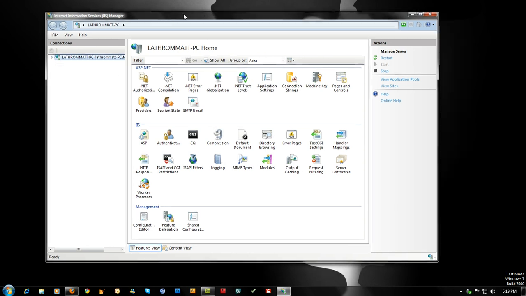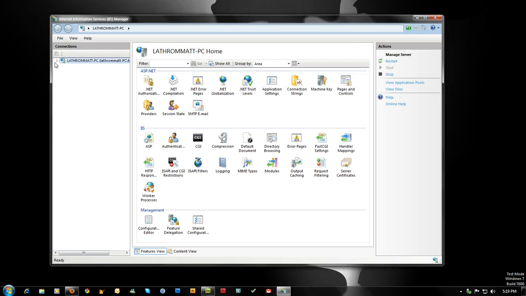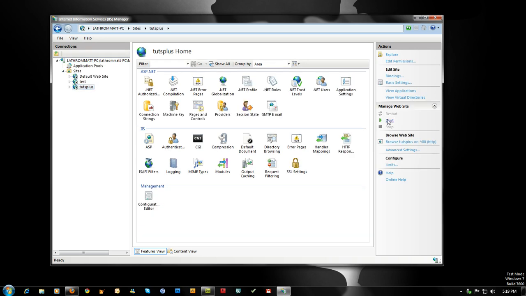Okay, let's open up IIS. This is IIS 7 obviously, but you can do this in 6. It's just a little bit of a different flow. If you set up PHP already, this is going to be really easy. What we want to do is set up IIS to render .my files as PHP.